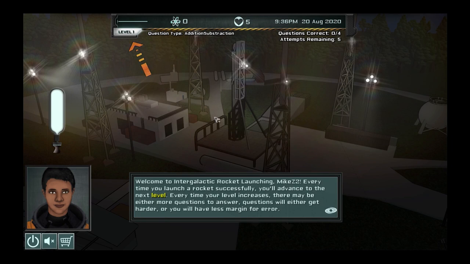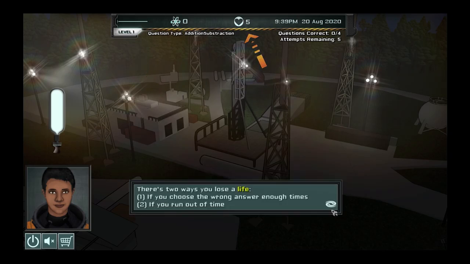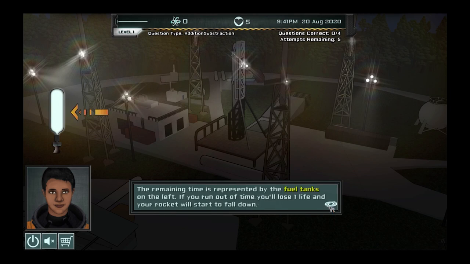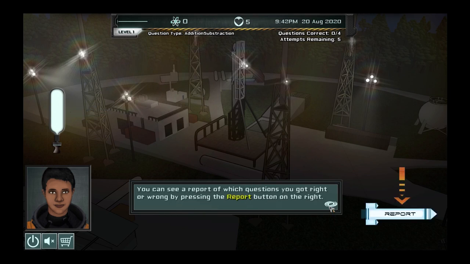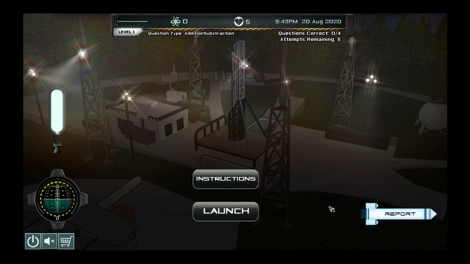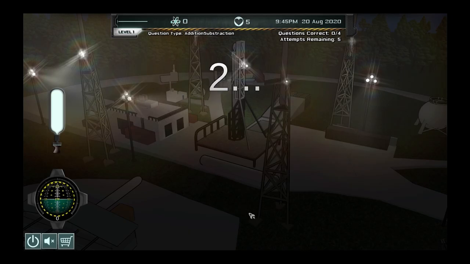So here, the first thing is that the astronaut May here will go through the instructions. She'll welcome you to the game and show you around, point out to the different elements in the UI. You can take your time to read through them. And then once you're done going through the instructions, you can hit launch to try launching a rocket.